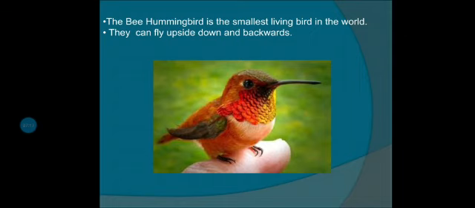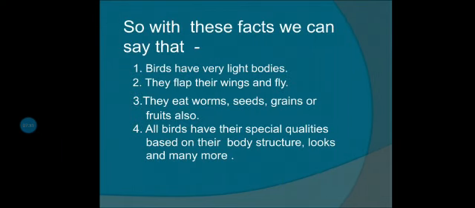So, with these facts, we can say that birds have very light bodies. They can flap their wings and fly. Their light body weight makes them able to fly in the air. All birds have their special qualities based on their body structure, looks, and many more. They eat worms, seeds, grains, or fruits also.